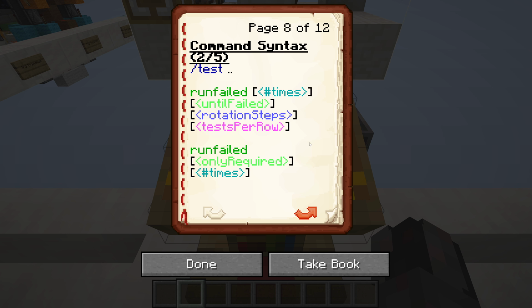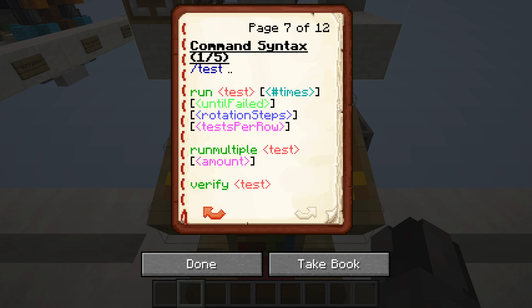So then you have the option to just retest tests that failed their last run. So test and then run failed, and then we have two options. We can either stop there, or we can continue with how many times until failed, rotation steps, and tests per row. So the same we had with just run.